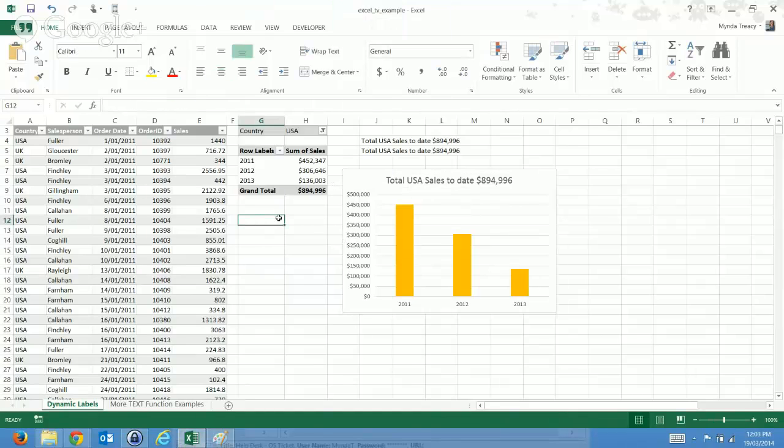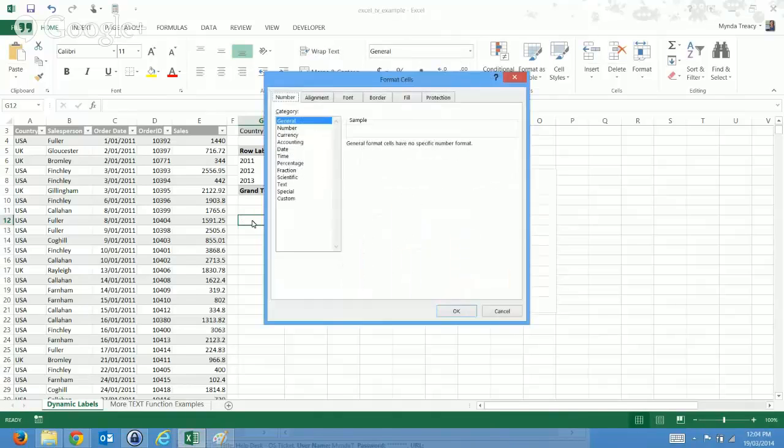Now, just quickly, a bit more on the text function. So, text is really simple. It's just a value, and that can be any cell. And then you put in your format. Now, where to find the formats? I go to Control 1 to open my Format Cells dialog box.